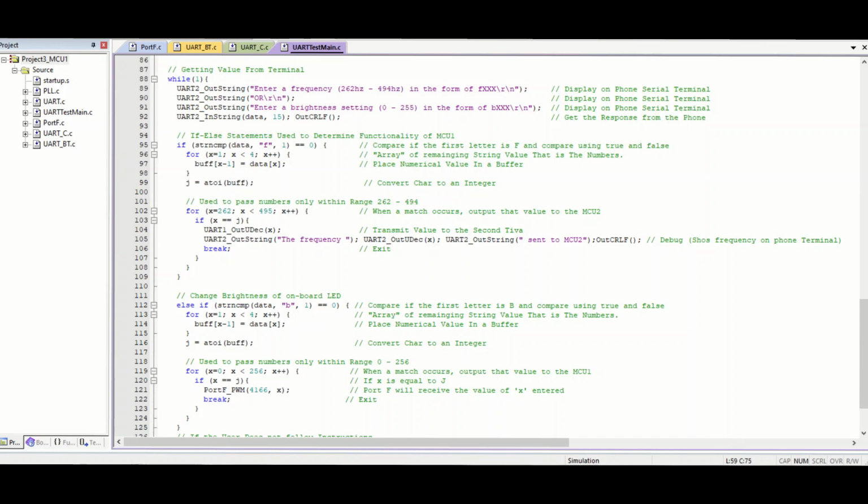A for loop is used to compare the value of the entered data against a range of numbers. This is intended to ensure the entered data is within the range of the specified values. When a match occurs, the data is transmitted to MCU2. If a B is detected, the same procedure previously stated is followed, only this numerical value is passed to the port F function to determine the onboard LED's brightness.